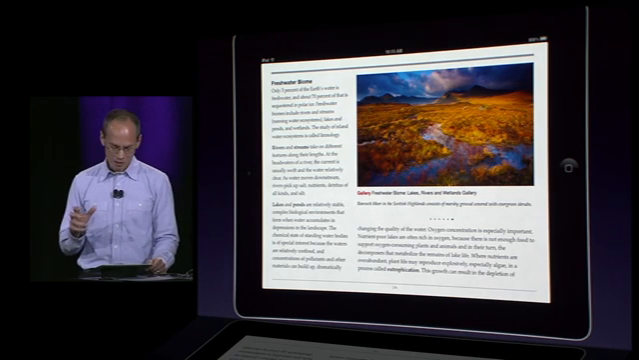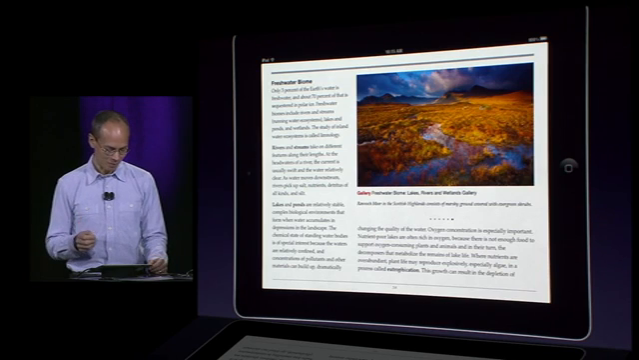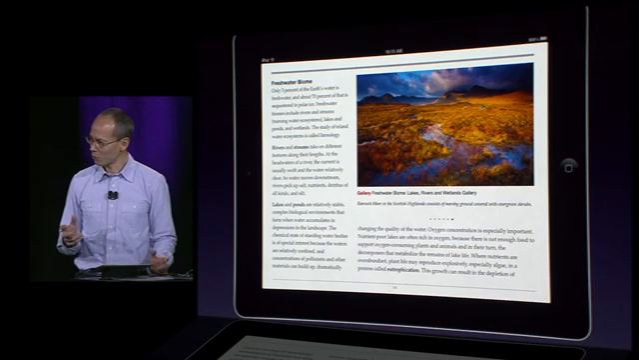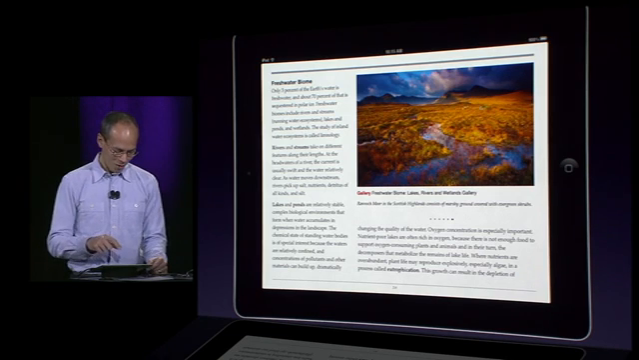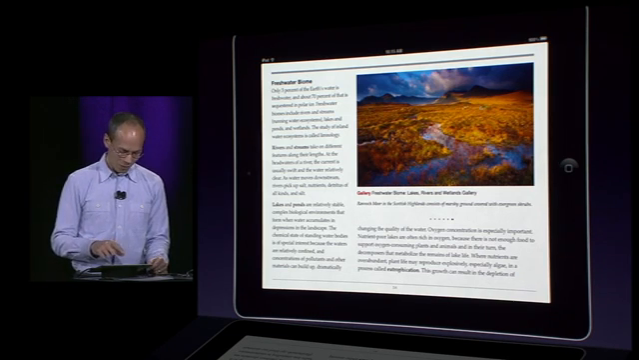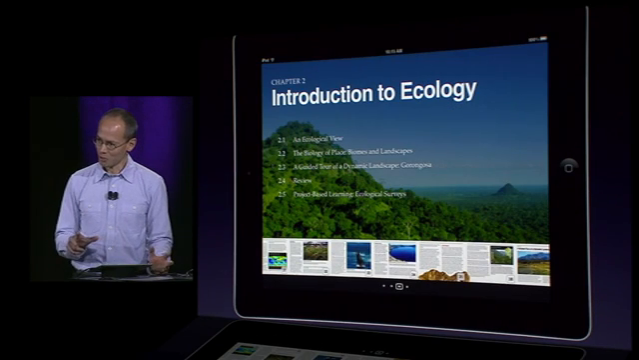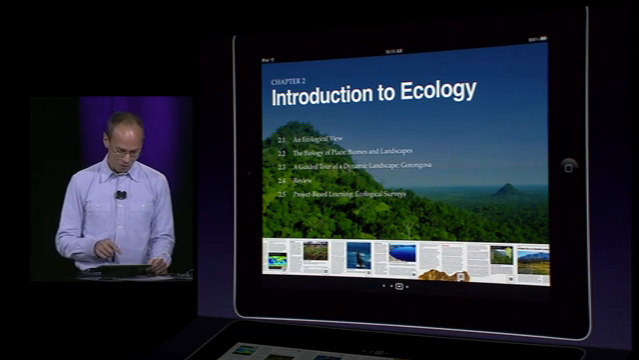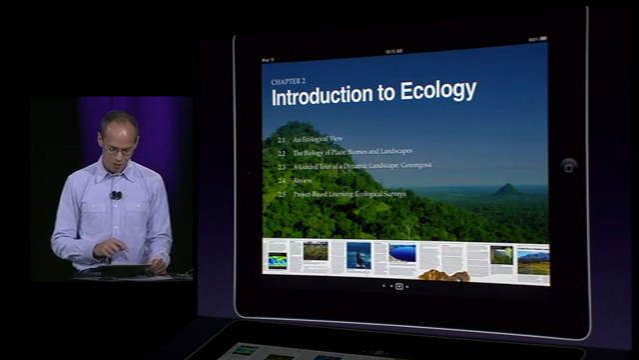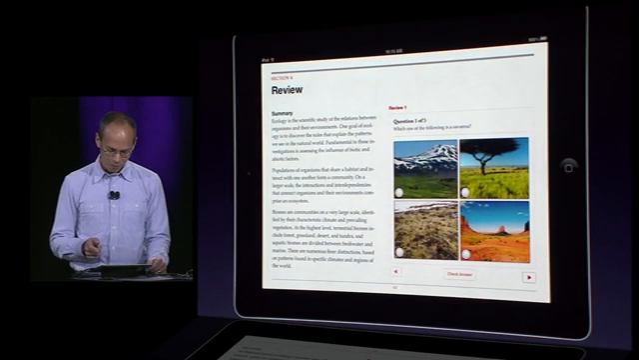Now, textbooks tend to have long lists of review questions, typically at the end of a chapter or a section. And they're pretty useful, but they're not that exciting. So we thought we could do something better and more useful. Let me jump to the review at the end of this chapter. I'm going to pinch to get to our table of contents. You can always pinch on a page to get to the table of contents. Here we have a list of topics for this chapter, and I'll just tap on the review topic, and it takes me right there.